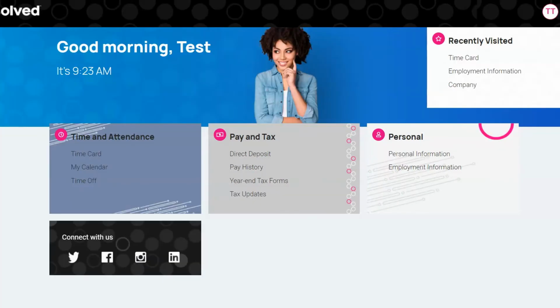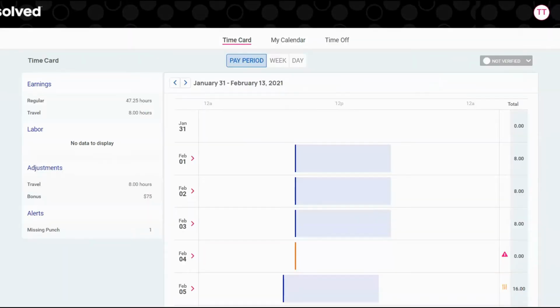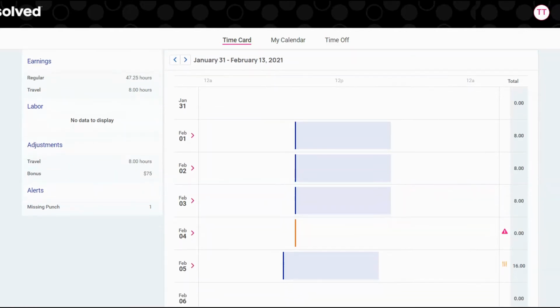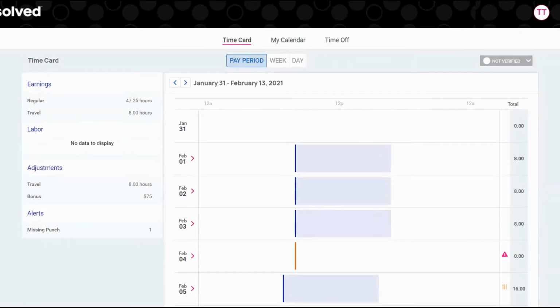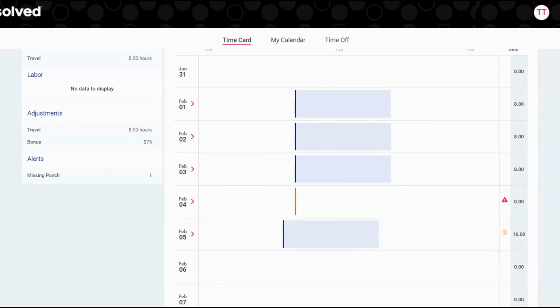Notice that the time and attendance tile allows us to click on subtopics. Here I clicked on time card and it navigated me to my time card where I can see each of my punches, the total amount of hours that I've worked, and you'll notice that there is some color coding on this page that will allow you to see hours worked and punches.